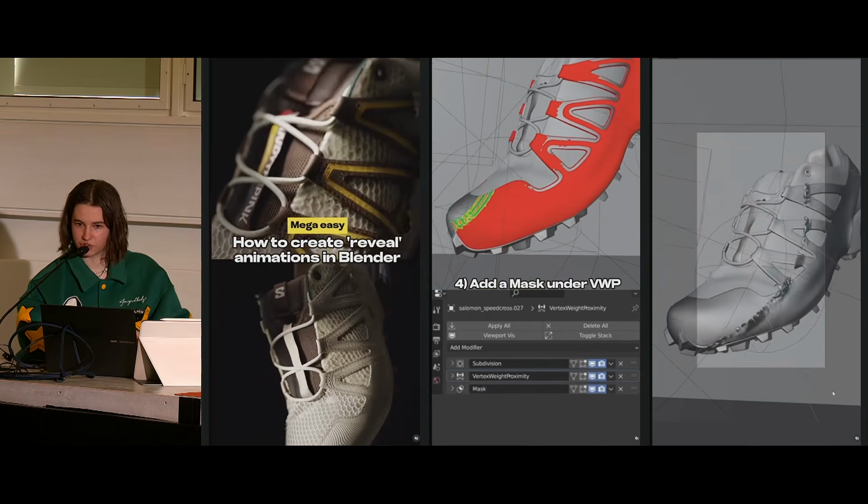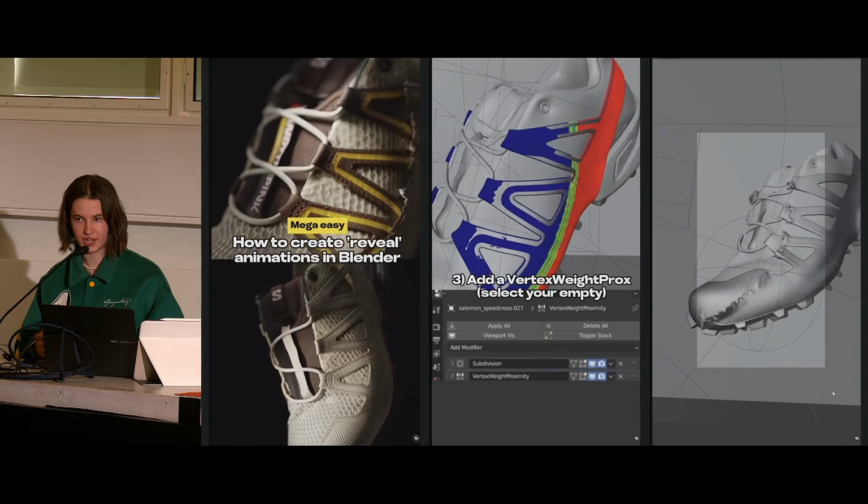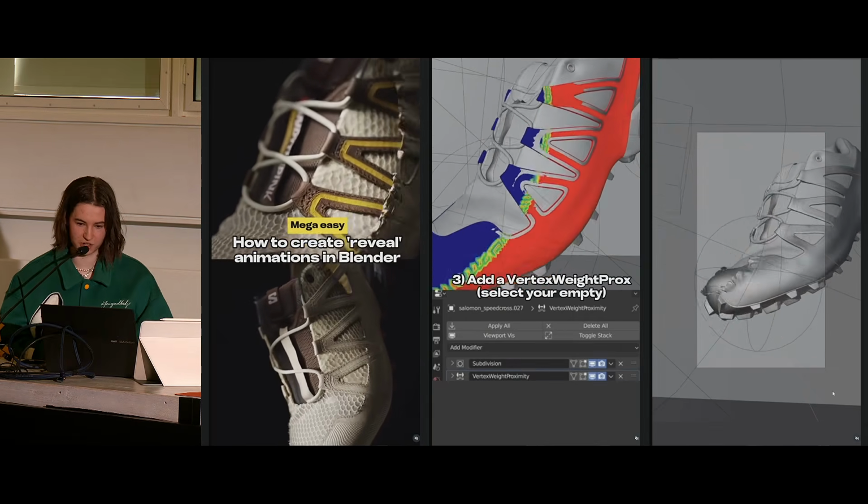Limitations create creativity in a lot of aspects, because without the fact that I was on a tight deadline, maybe this wouldn't have been my solution, and maybe I would have spent the next 2 weeks learning geometry nodes to do something similar.